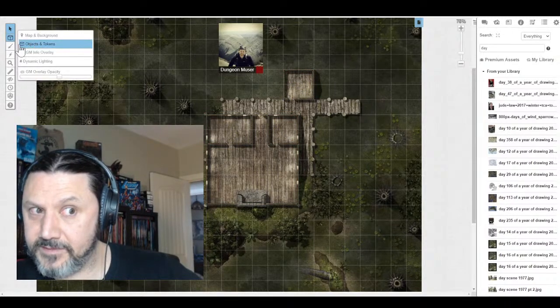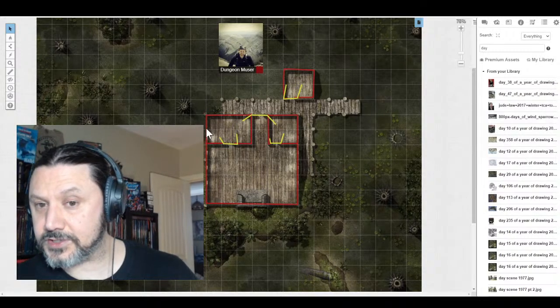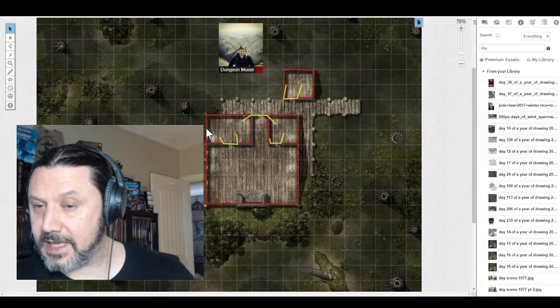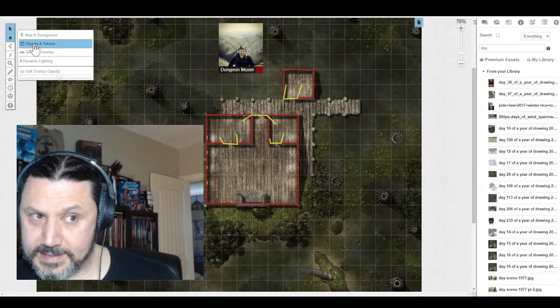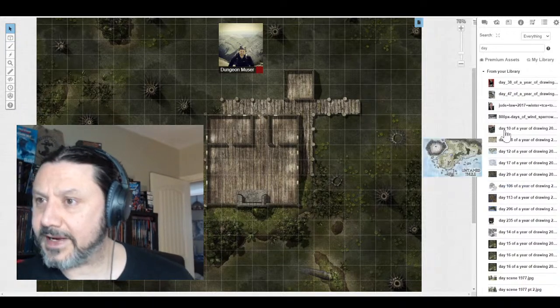The information that we've entered in on the dynamic lighting layer, all that's there for is just to tell the computer how to model the dynamic lighting. So that is there. Now let's go back to the objects and tokens layer. Let's give a very quick test to this.